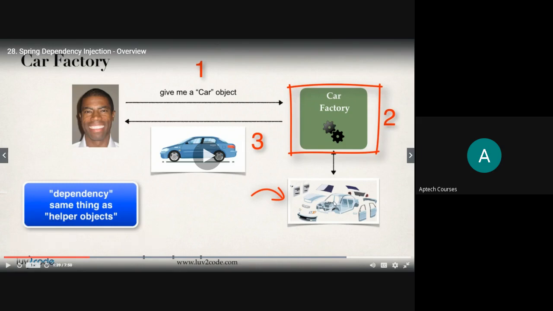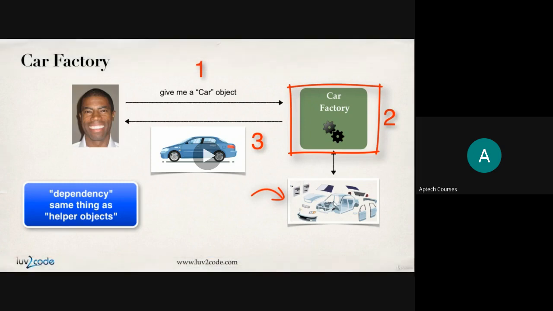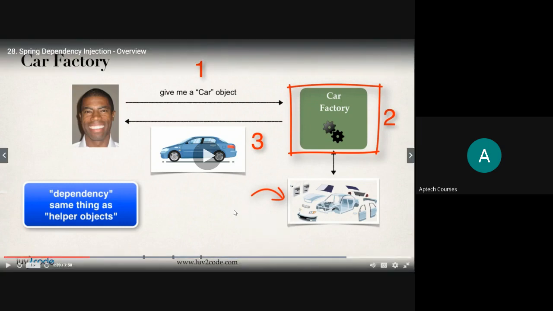Injecting the dependencies here. If I want one car, what are the dependencies? Tire, windshield, engine, all those are dependencies. We are going to inject those dependencies to make a car object. So this dependency is the same thing as helper objects. You can call them helper objects.